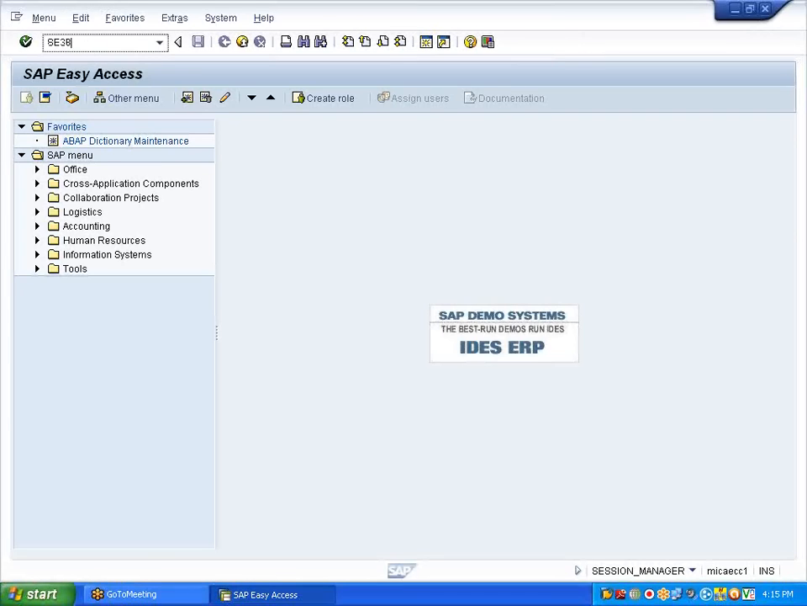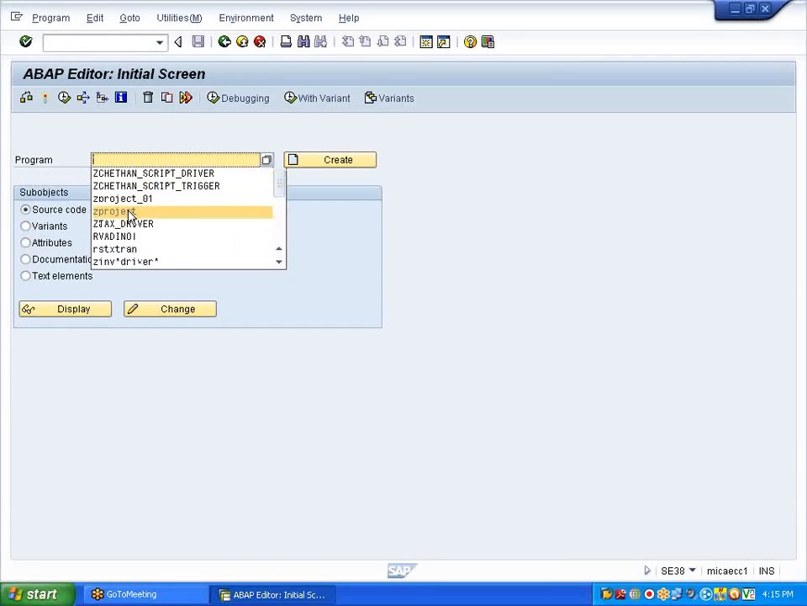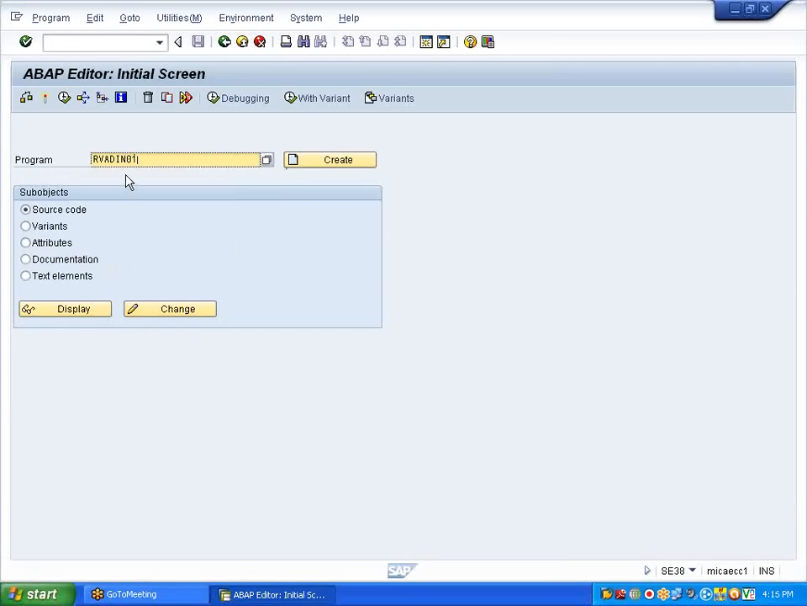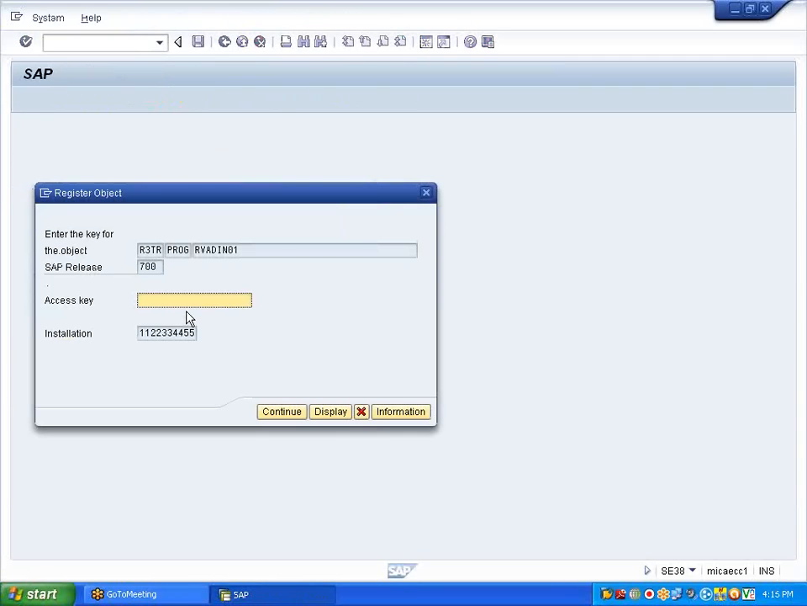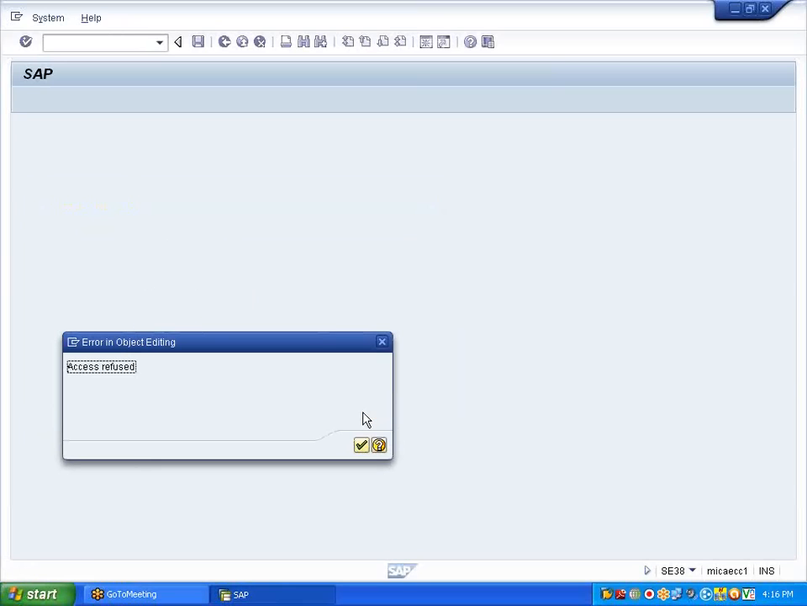Can I edit? I'll go here. Maybe I'll take some program which is starting with R. That means this is a SAP standard program. If I click on change, what will happen? It will ask for an access key. But for user exit, to implement your own code, an access key is not required. So user exit is a slot provided by the SAP in SAP standard program to implement customized logic without access key.